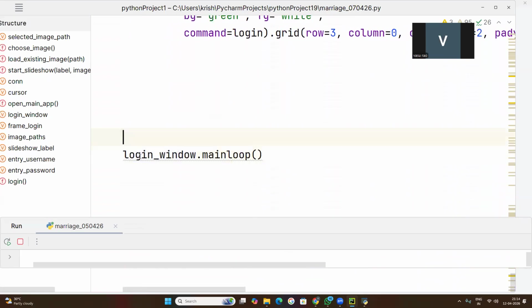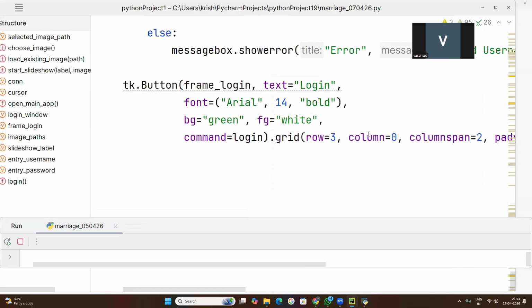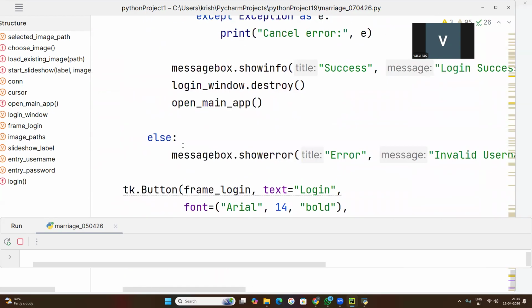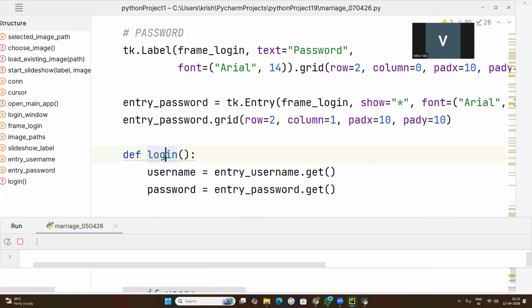Okay. Login. This is the login button. Login color green. So the login function will be executed. Where is the login function? This is the login function. Function means the def keyword is kept.